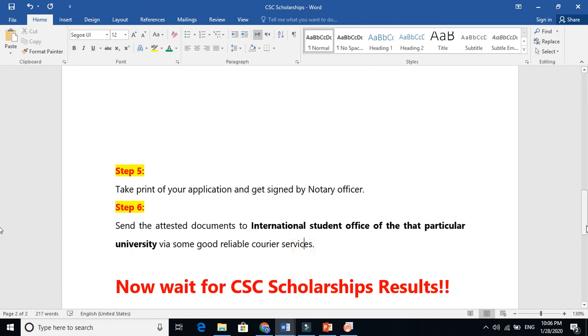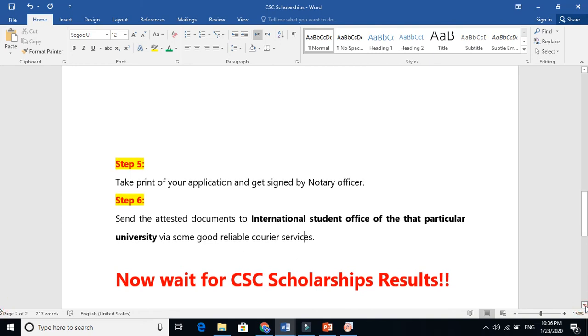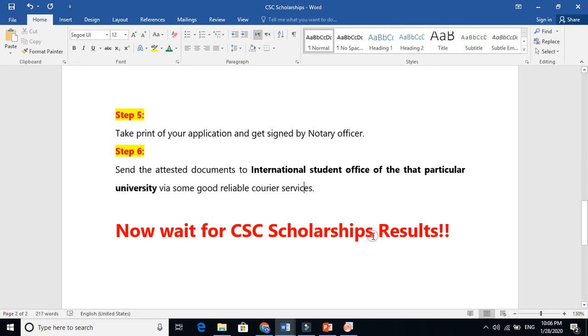Now it depends on your luck and your profile. Wait for the CSC scholarship result. They usually announce the result, and when you are selected and you get the CSC scholarship, then you go to the Chinese embassy, get the visa and fly to China.